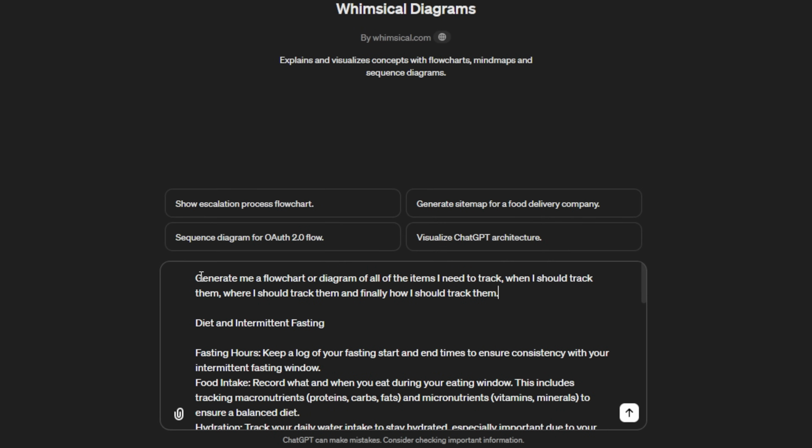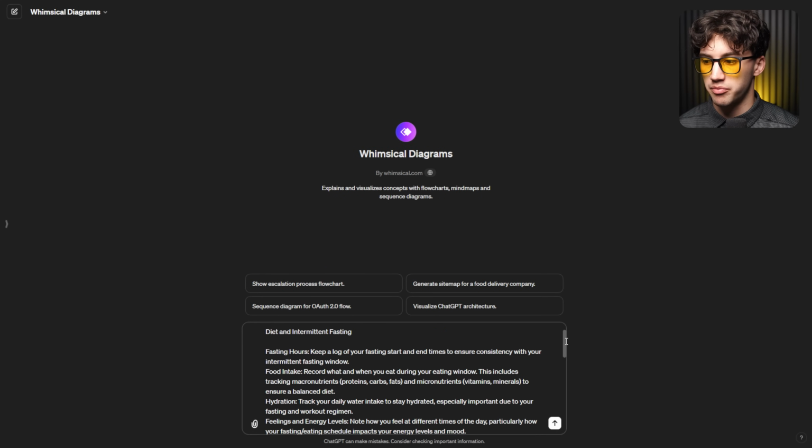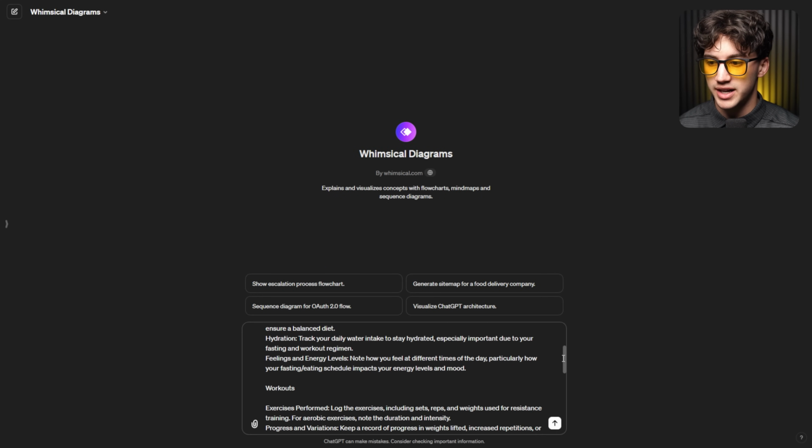So what I did is I typed out one sentence, and trust me when I say this one sentence is going to be very powerful when generating this diagram. So it says, generate me a flowchart or diagram of all of the items I need to track, when I should track them, and where I should track them, and finally, how I should track them. So I want the when, I want the where, I want the how, and I just want everything compiled into a visual diagram. And remember, I've pasted in all of those items that I need tracked.